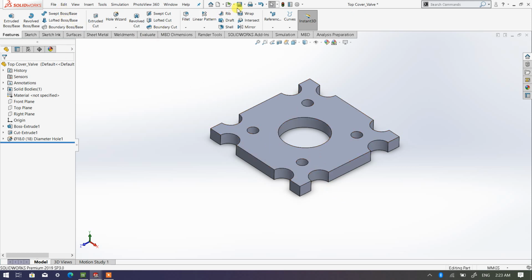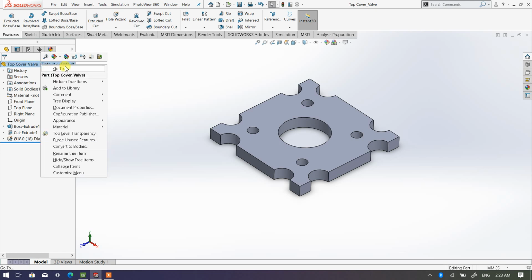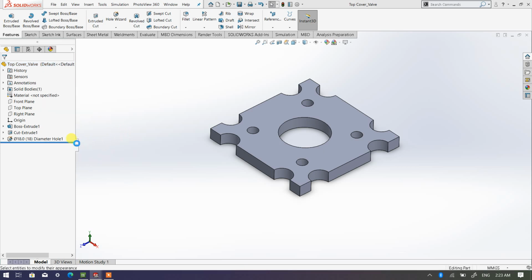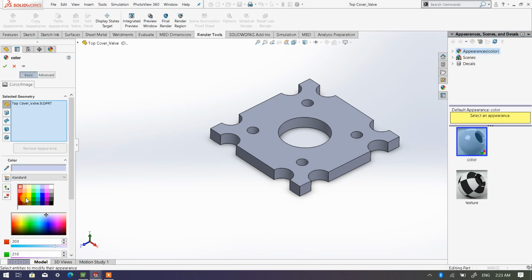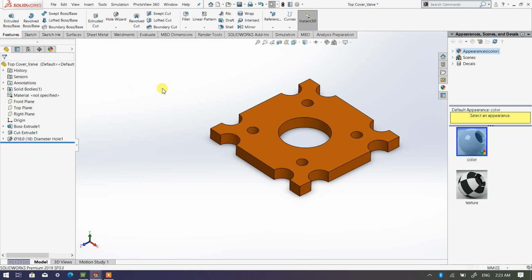So I'm going to save this, and I'm going to change also the color so that we can easily differentiate between each part once we assemble later on. All right, so I'm going to go to top cover valve here, right click, go to appearances, expand this one and go to top cover, and let's say I'm going to change to, okay, this color. All right, there you are.